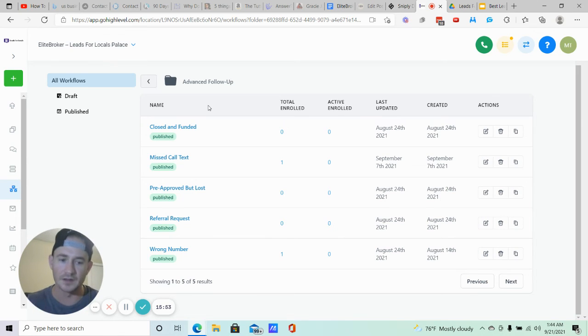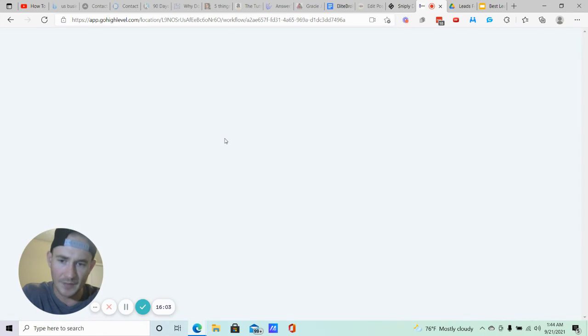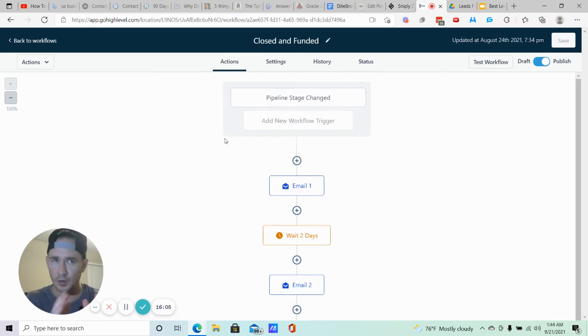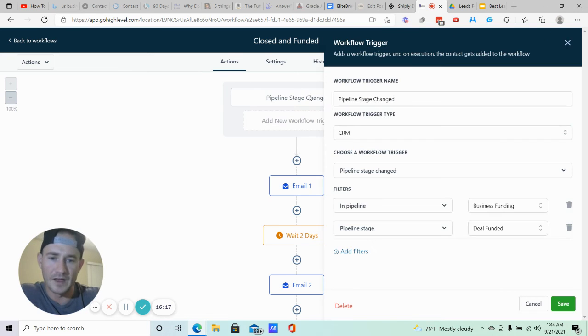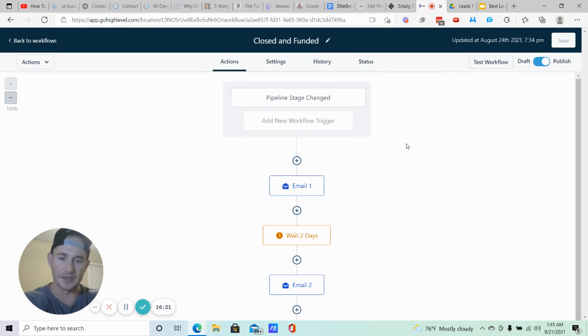And this can significantly increase the amount of referrals you get. It can boost your SEO when you're getting reviews and things like that. It's really powerful, right? So check this out. There's a stage, again, most of these are in the pipeline. So when you're moving people throughout the different stages of your sales process, it's triggering these workflows, okay? So when somebody closes a deal, they move them to the deal funded stage in the pipeline, and it's going to trigger this automation, okay?